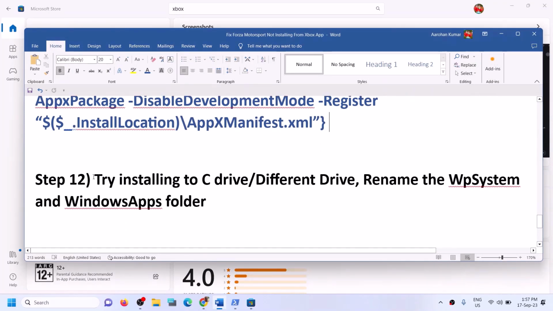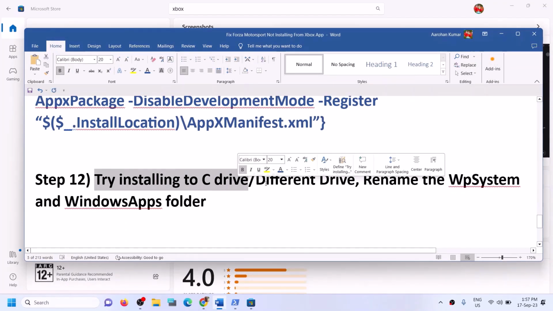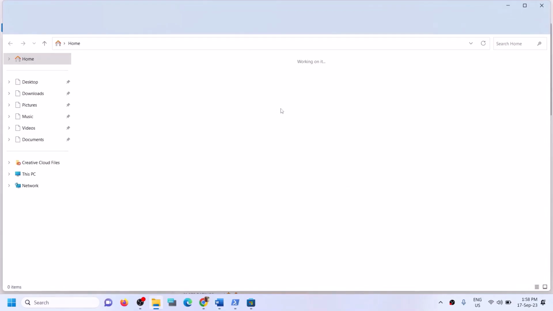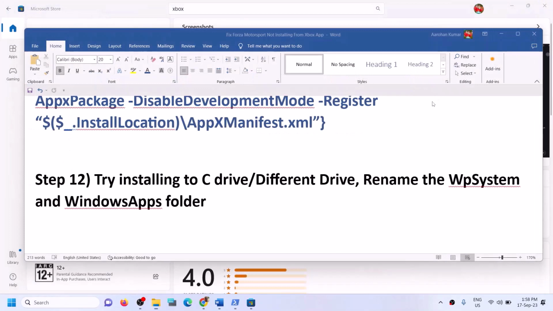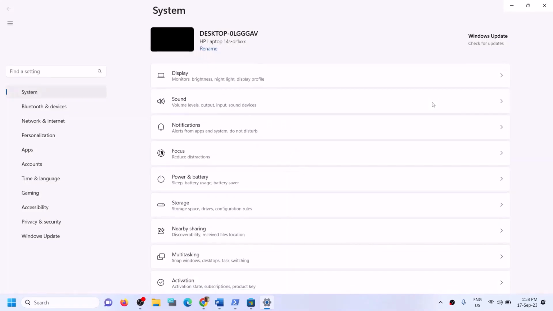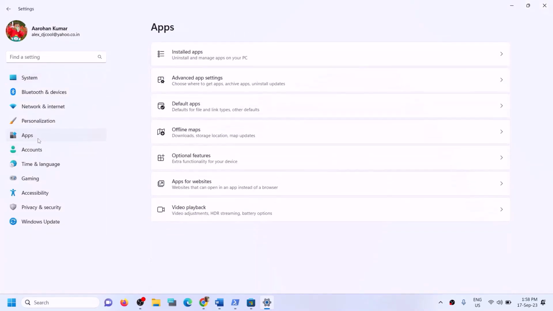Next step is to try installing the game to C drive. Suppose you are trying to install the game to a different drive, maybe D drive, E drive, F drive. In that case, open Windows settings and then go to apps. Go to apps and features in Windows 10 or in Windows 11, you can go to advanced app settings.